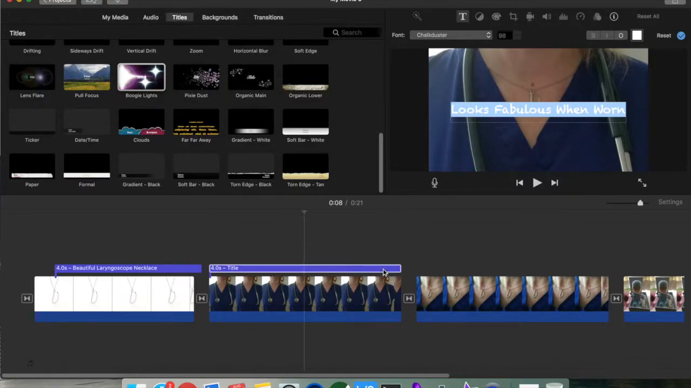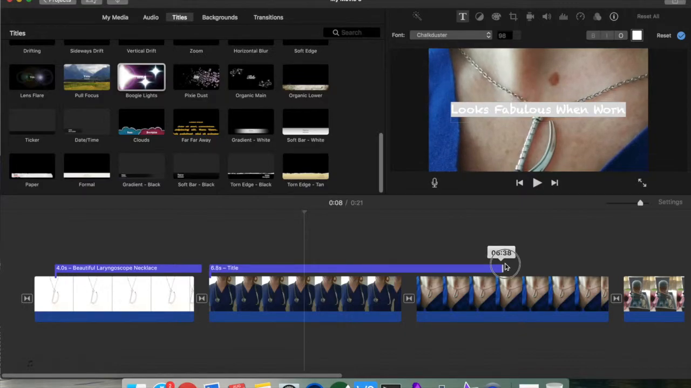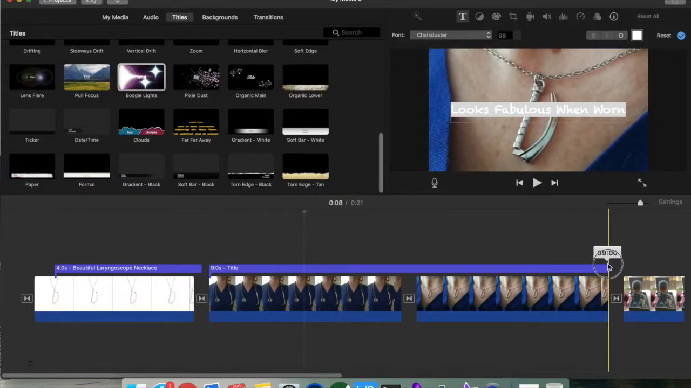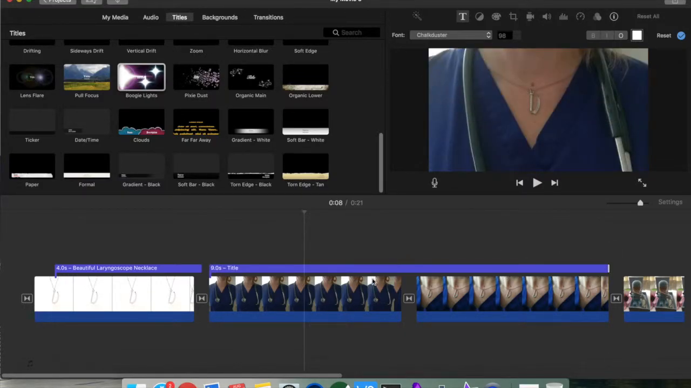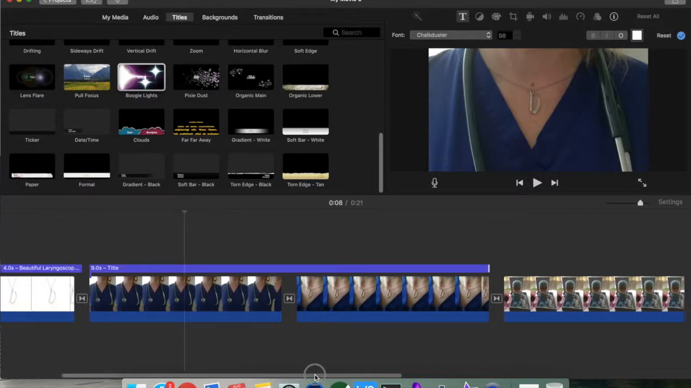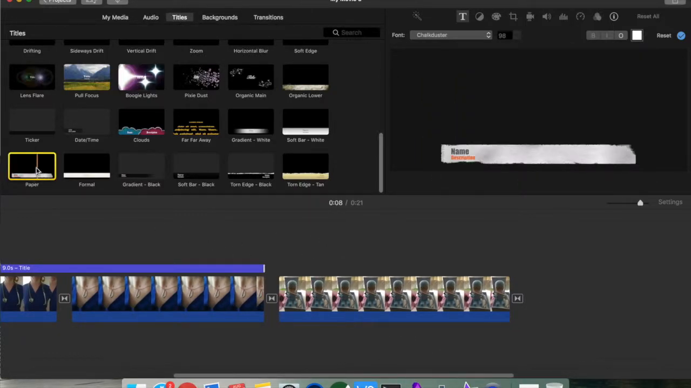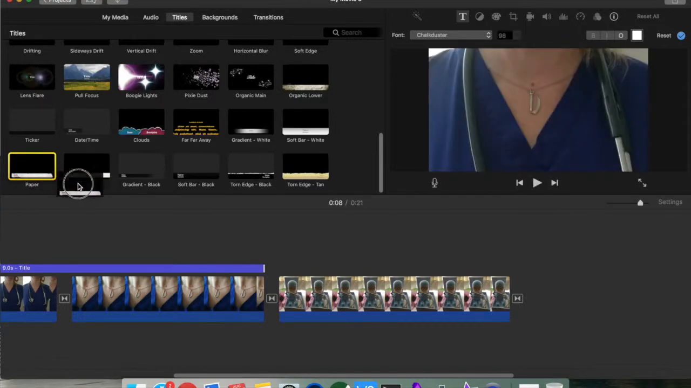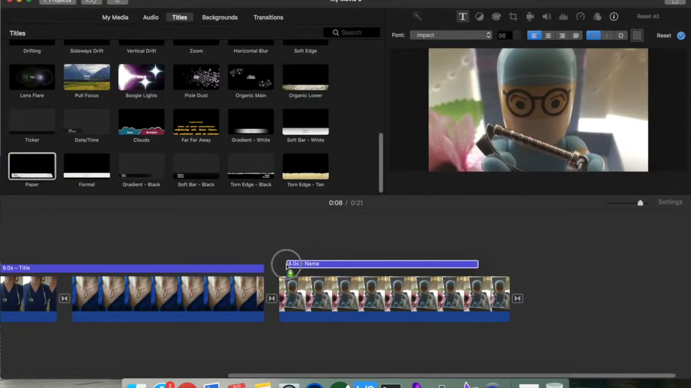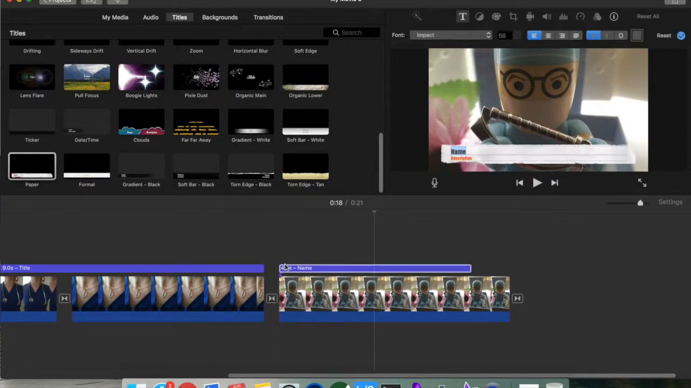Now what we'll do here is extend this title across both of these photos, which just shows you that you can set them wherever you want and across various photos. And finally, we're going to put our call to action at the end. I'm going to use paper for this one. I think it looks quite good. So we'll pop that on there.